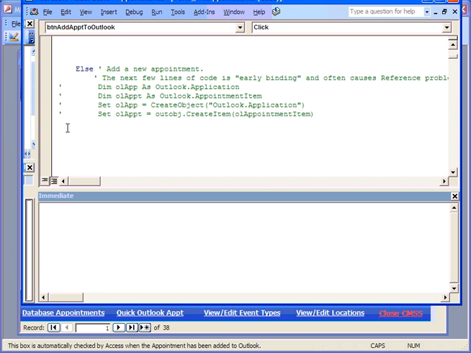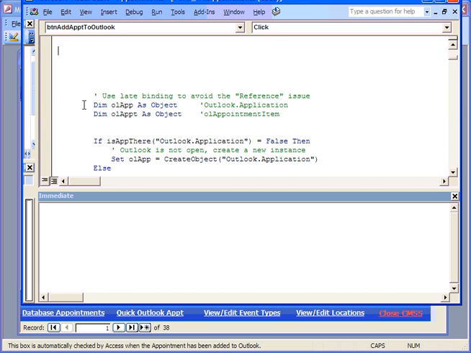It also helps when someone else is using this code, and they may not have the same version of Outlook, and there's not a reference issue, and so it's very helpful. And this is how we would do it if we were using early binding. But we're using late binding.